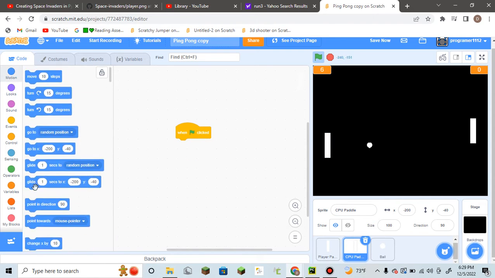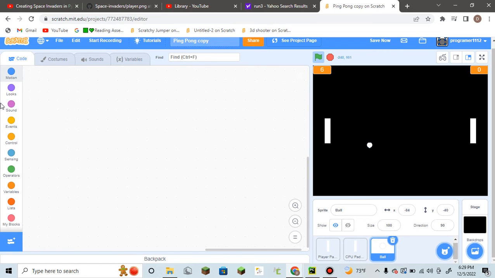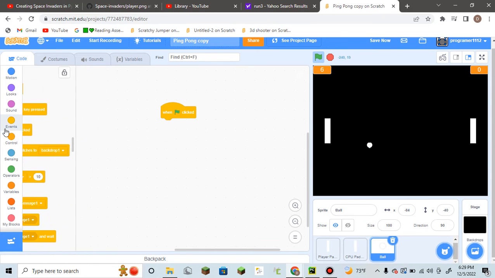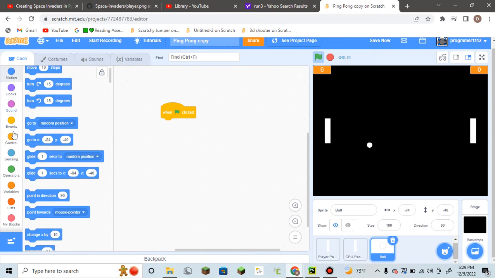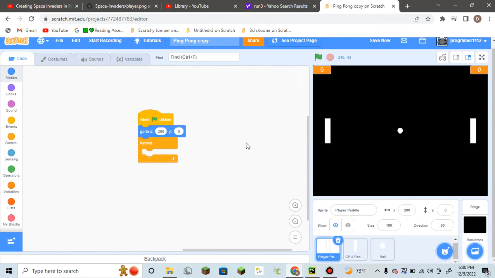Let's actually do that for the other two sprites. The other paddle, since it's on the other side, is x negative 200, y 0. And then for the ball, I just like to center it on the screen, so 0, 0. Now if we run it, it's the perfect Pong stage. And now let's go into the player paddle sprite and start working on it.